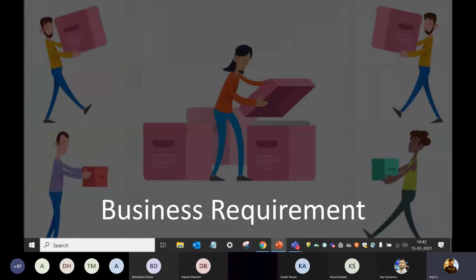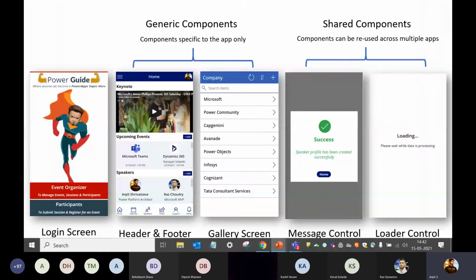Now let's understand the need for a component or component library from a business requirement. Let's say I'm working with a client, and the client wants me to create a Canvas app, and that Canvas app should have these 5 screens available. They want the login screen, the header and footer screen, the gallery screen, the message control, and the loader control. So these 5 screens my client wants to design inside the Canvas app.